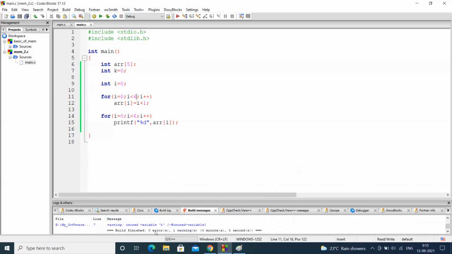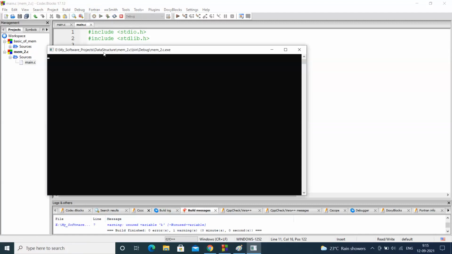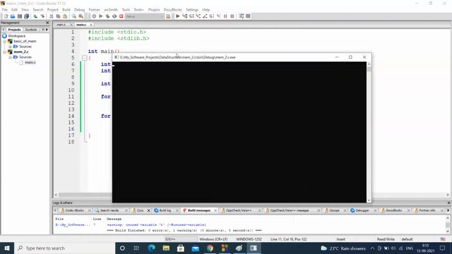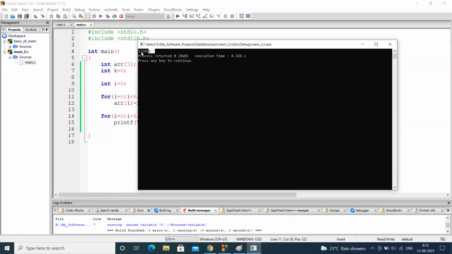So it has compiled with 0 errors, and there is one warning, unused variable k. So we'll ignore that. We haven't used k, no problem. Now let me run this. Can you see that 1, 2, 3, 4, 5, 6 has been printed on the screen? Are you with me? So it's a deep question how it happened. Right, so it's clearly an issue.